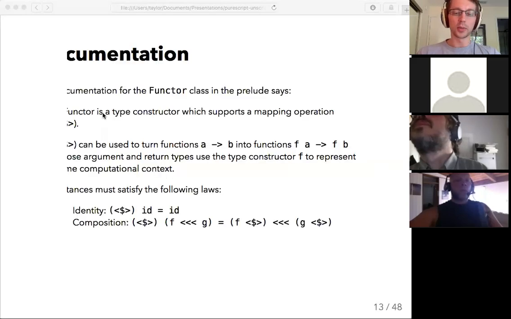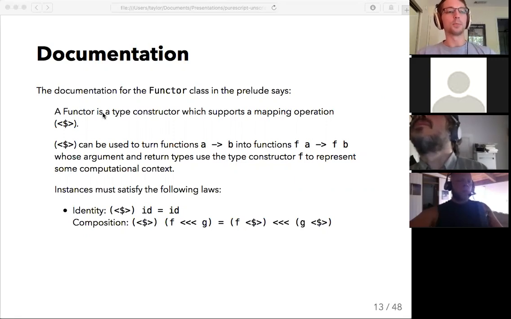So to pick on the Prelude a little bit, the documentation in the Prelude for the most part is very good. The functor one in particular isn't that great, which is why I pulled it out. But what it says about functor is that it's a type constructor which supports a mapping operation, which is good if you already know what mapping is. If you don't, then you're out of luck, because it's saying that it can turn functions from A to B into functions from f of A to f of B, which I understand what that means, but if you're not already familiar with functors, that doesn't tell you a lot.